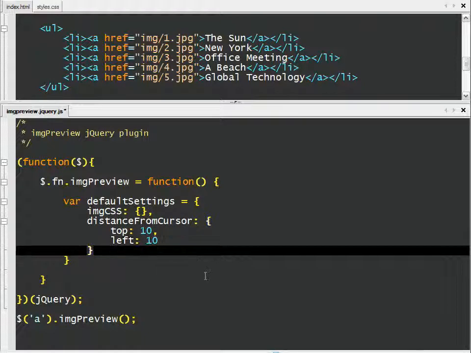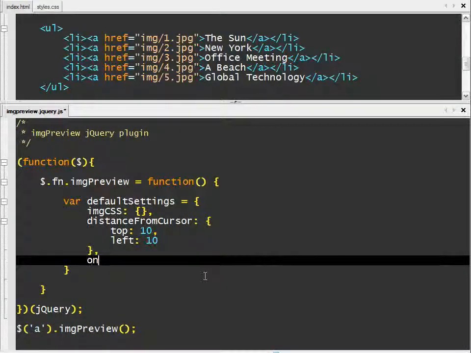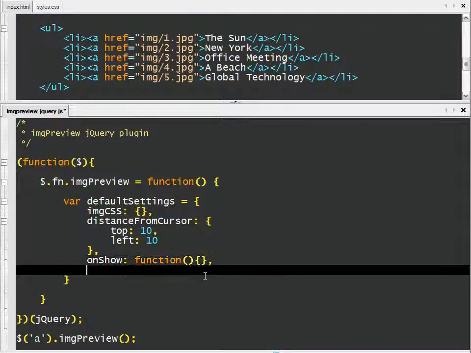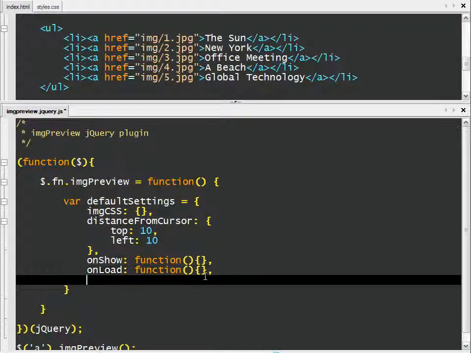The next setting property is on show. This will be run when the preview box is shown. By default, it's an empty function. And then we have on load, which will be run when the image loads. Again, it's an empty function by default. And then there's on hide when the preview box disappears, which is also an empty function.